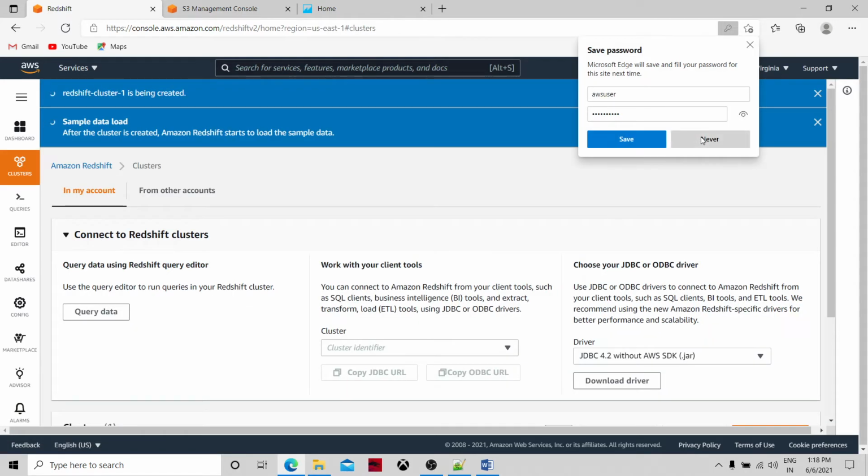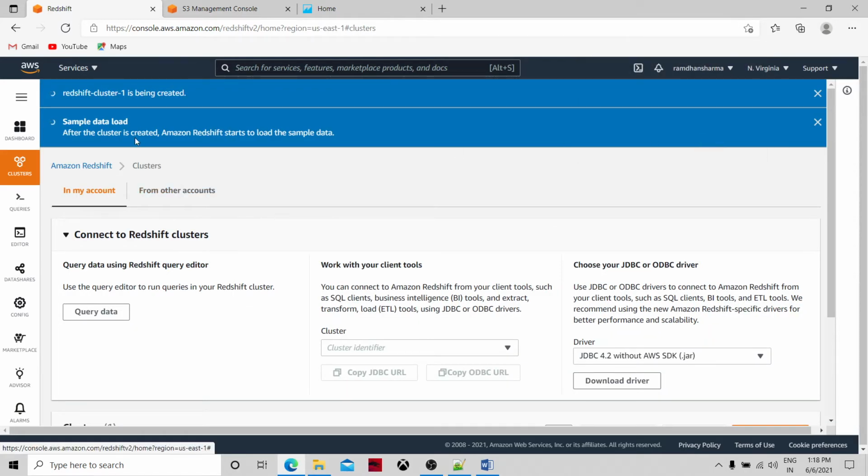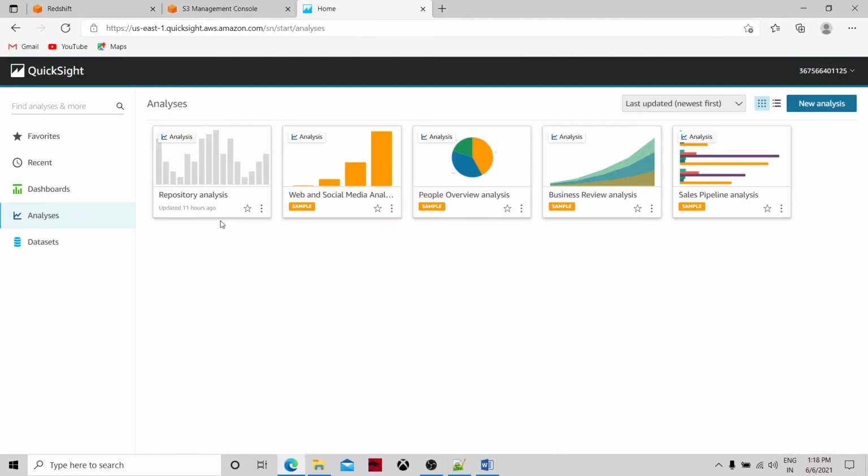This process will take a little while. Meanwhile, this Redshift cluster one is going to be created in North Virginia, the US East 1 region. It would take a while, and meanwhile we can go and see what Amazon QuickSight looks like.